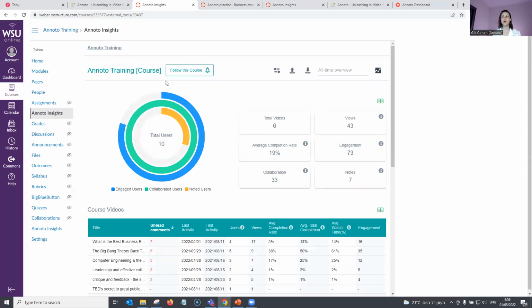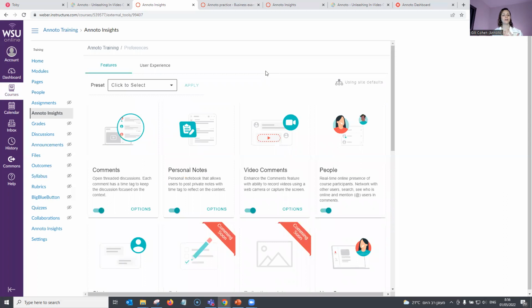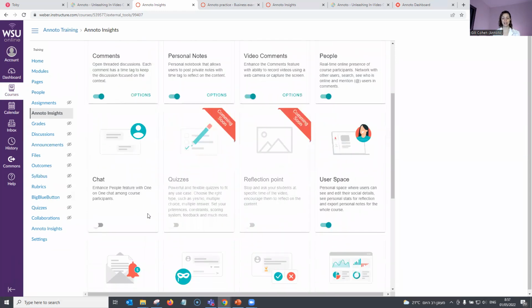So when we're in the course level dashboard, we will have the course preferences button. Clicking on that will enable us to choose how we want to have Annoto in our course. We can enable or disable the comment space, the personal note space. We can choose if we want to have video comments or not. We can enable the people space. And like I mentioned, the chat by default is disabled, but you can enable it by clicking here. As simple as that.